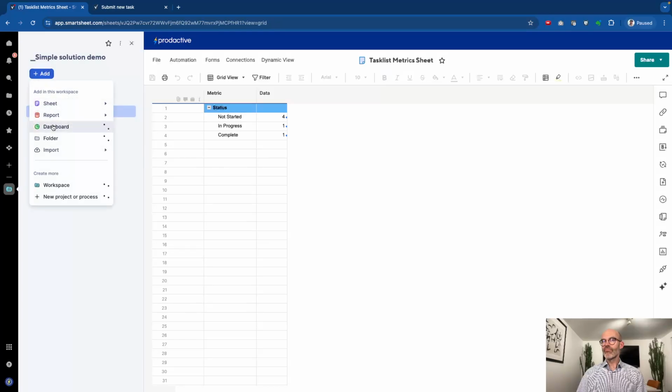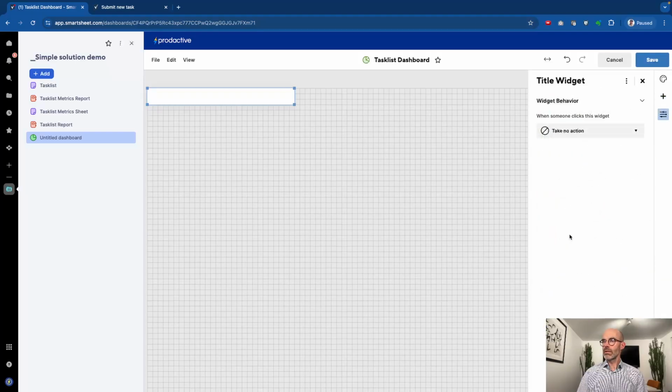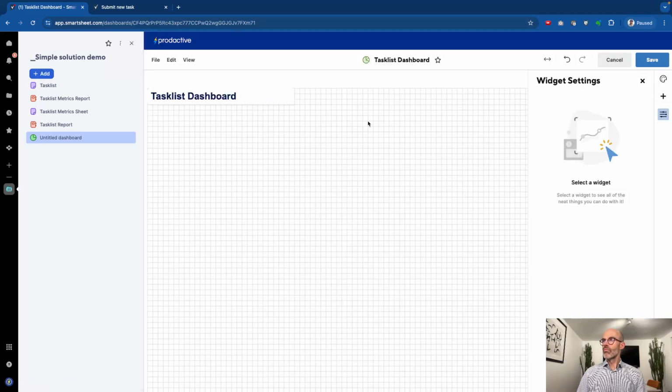If I click on add, I'm going to create a dashboard, and as ever, I'm going to call this task list dashboard. The first thing it wants me to do is add a widget. So let's put in a title and call this task list dashboard. I'm just going to put that across to the left. We now want some data to go into the dashboard.